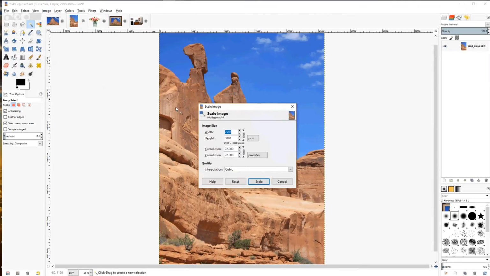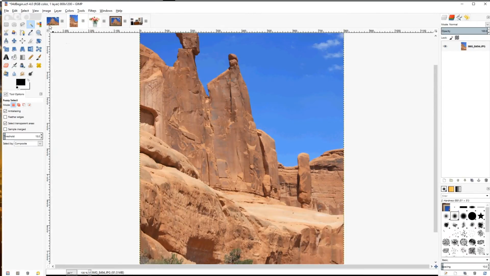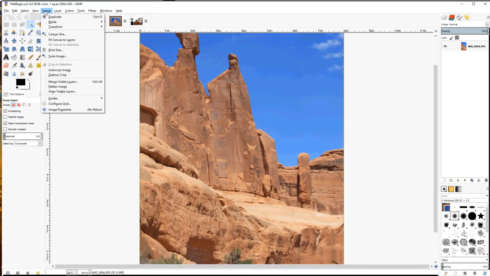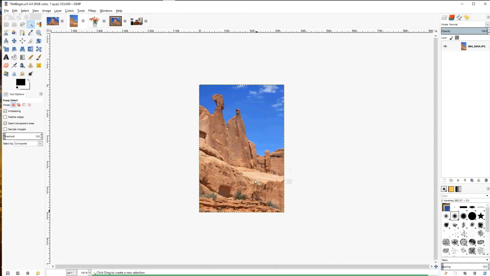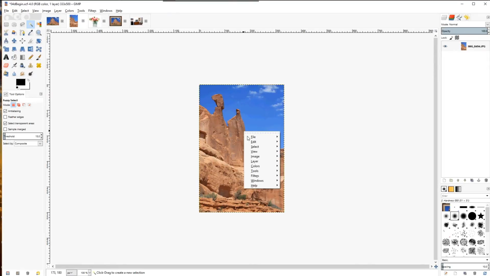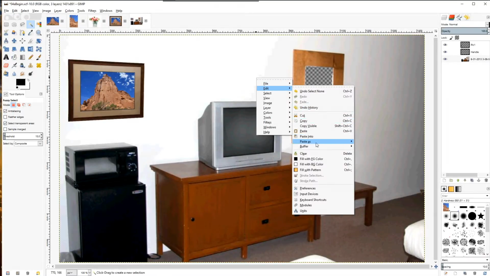Scale, and it's about 4,000 high. I'm going to try 1,200. Scale it. Let's take this back to 100%. Still huge. Let's try scaling it again. This time I'm going to take it to about 500. Now I'm going to copy it. Come back here and paste it as a new layer.